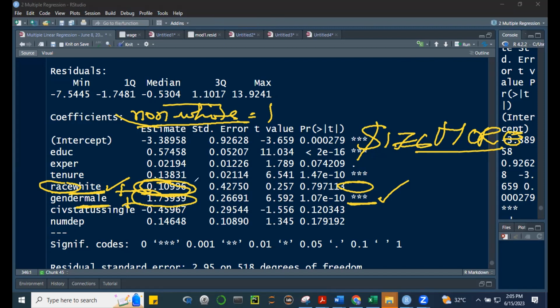All right. Tapos, ito naman, single in relation to married. So, assuming this is significant, okay, single employees on the average receive $0.46 less because of this negative yield, less than their married counterparts, ceteris paribus. Okay? All right. So that's how we interpret, no, yung mga factors na to.